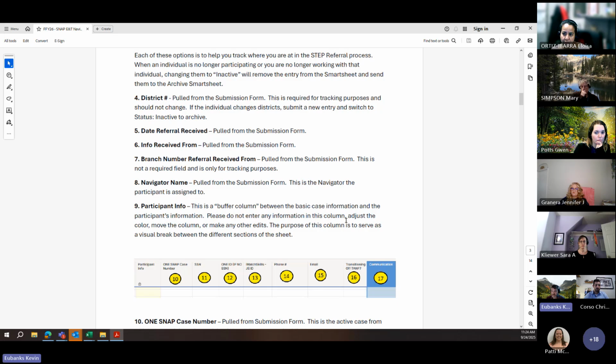And number 8 is the navigator name, and that will be a list of the current navigators and individuals working there, and you would be able to switch to that individual navigator.